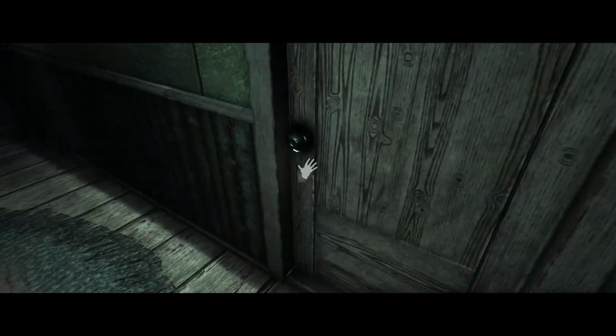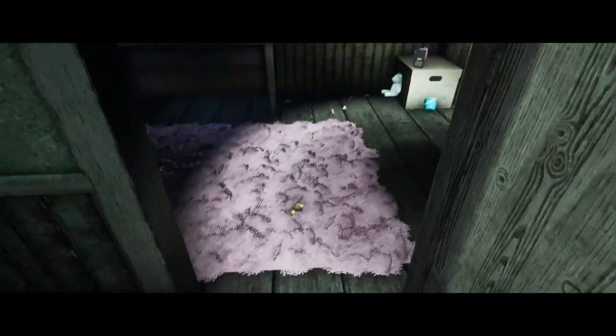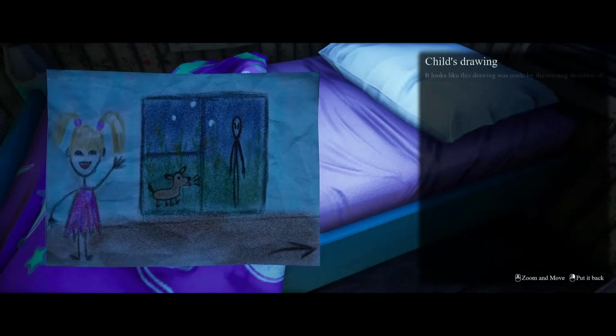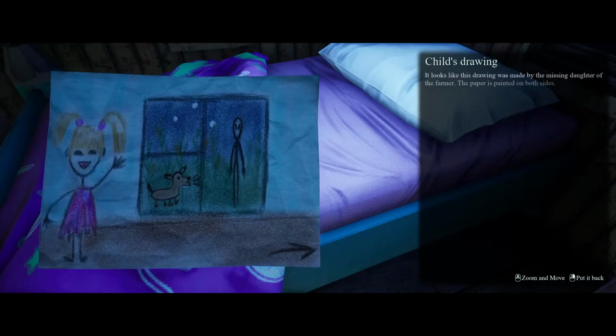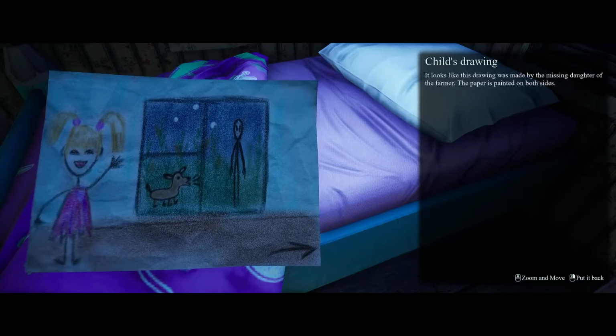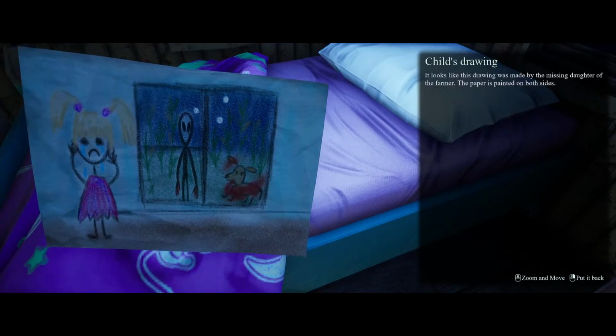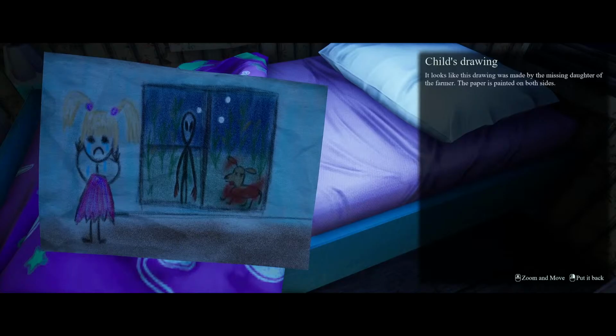Alright, let's see. Okay, it's like a girl's room. This is the daughter's room, the daughter who went missing. There's a bee. Bee, duck, dart. What does it mean? It probably means something. It looks like this drawing was made by the missing daughter of the farmer. The paper is painted on both sides. Okay, so you got a dog barking at an alien, and turn it over, and oh, that's good. That's depressing.